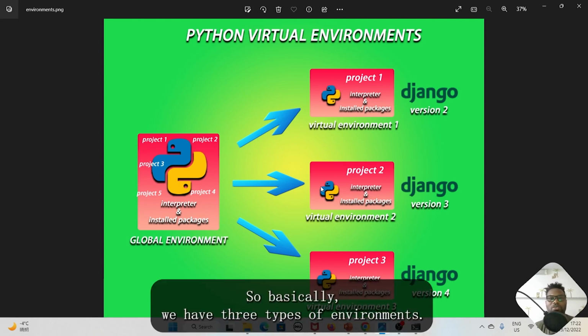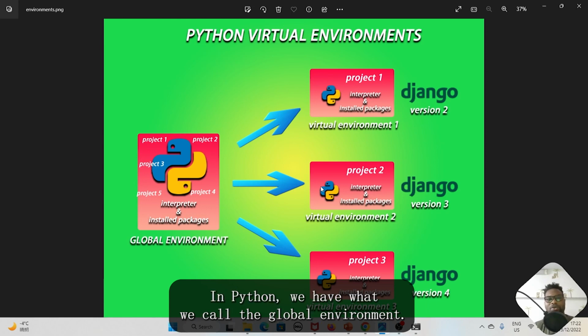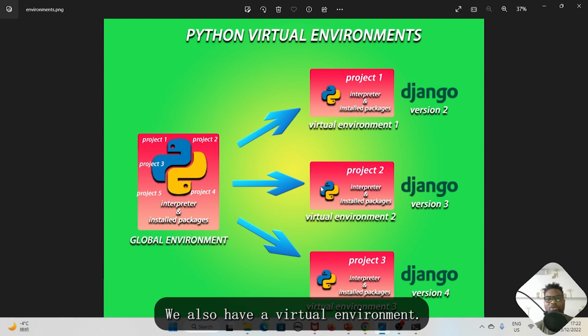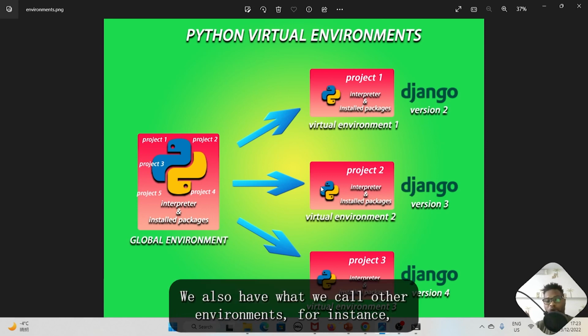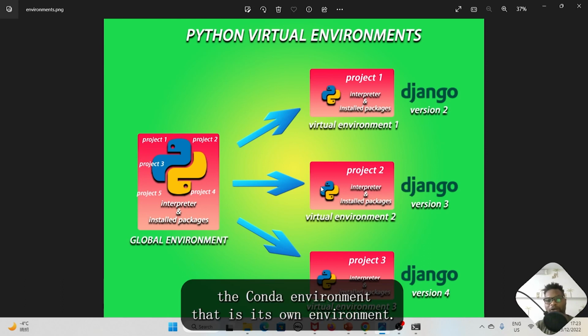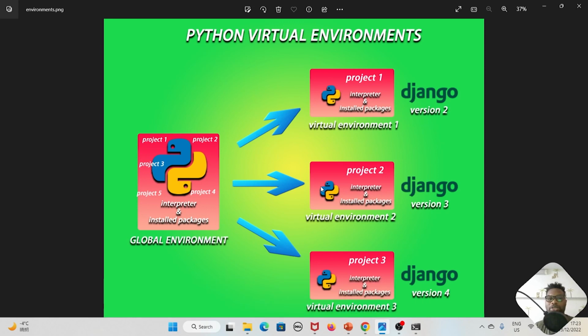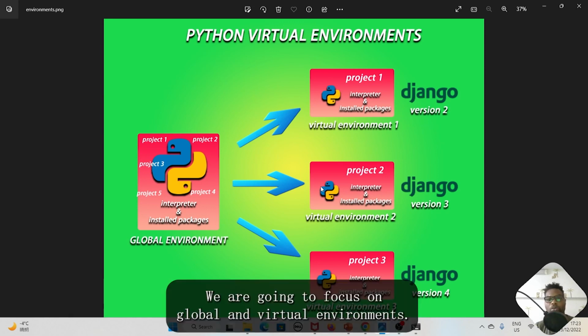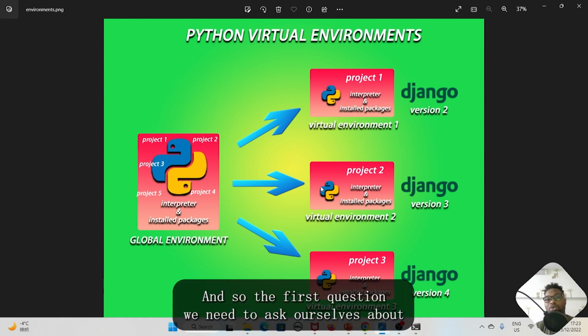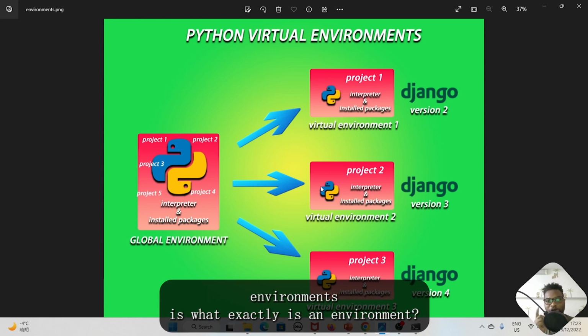Alright, so basically we have three types of environments in Python. We have what we call the global environment. We also have a virtual environment. We also have what we call other environments. For instance, the Conda environment, that is its own environment. We're not going to be touching on Conda environments. We are going to focus on global and virtual environment. And so the first question we need to ask ourselves about environments is, what exactly is an environment?